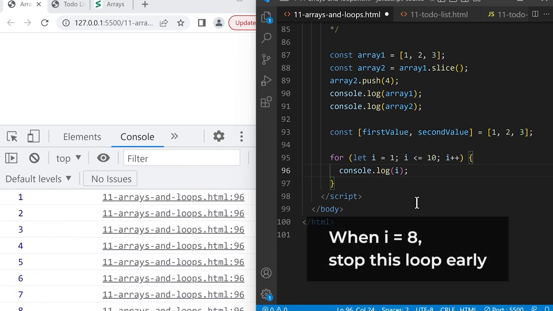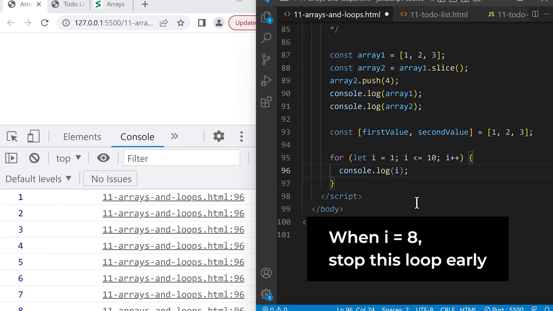So now let's say that when i is 8, we want to stop this loop early. So first, let's check if i is equal to 8.